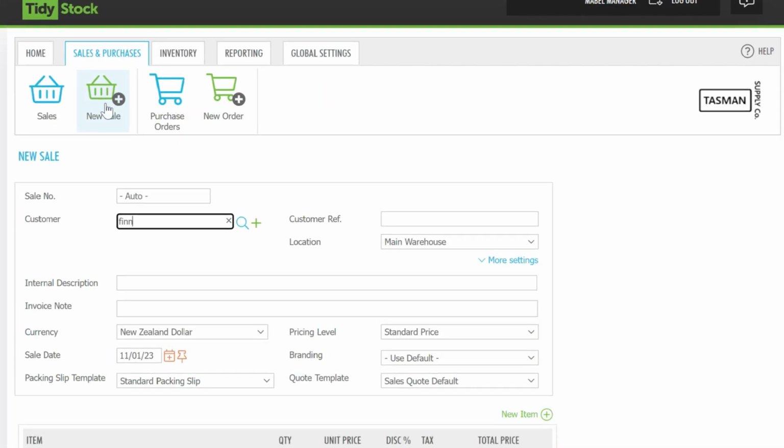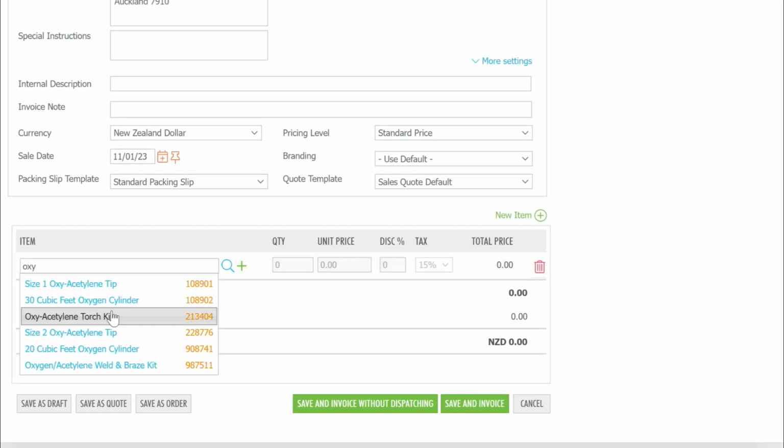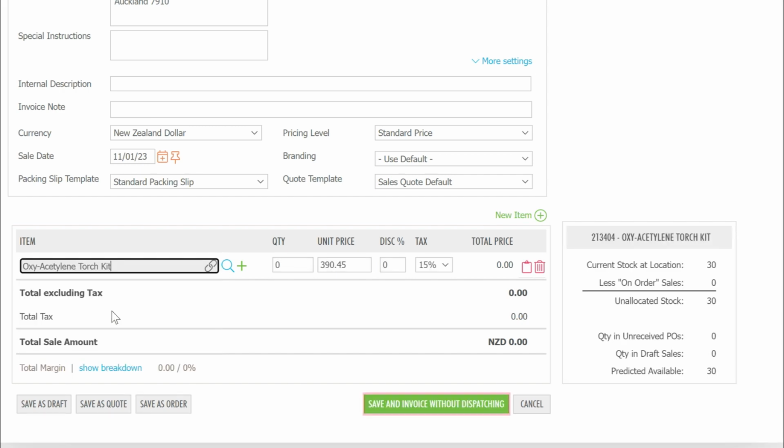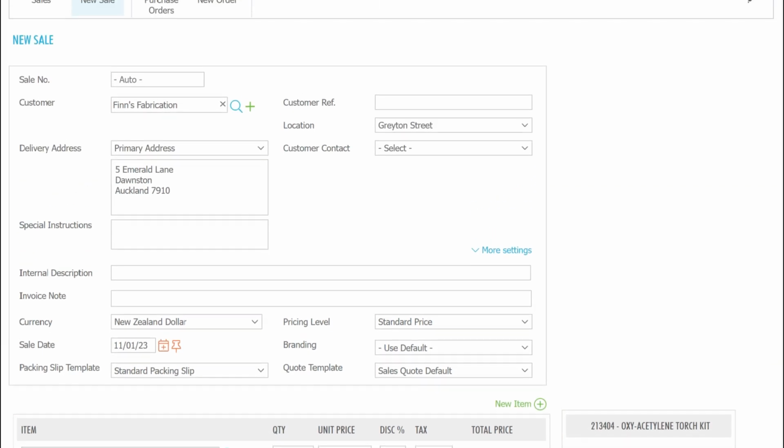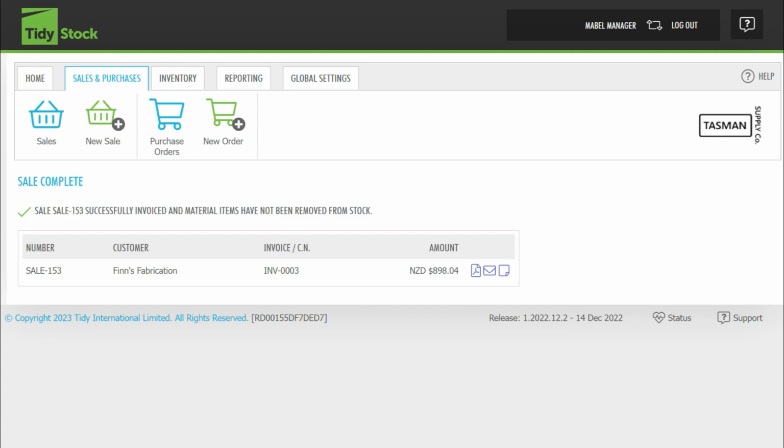Let's create a new sale. Once you fill out the order details, click the New Save option at the bottom, Save and Invoice Without Dispatching. The sale has been saved and invoiced, but your stock levels will not change yet. You can download and email this invoice to the customer.